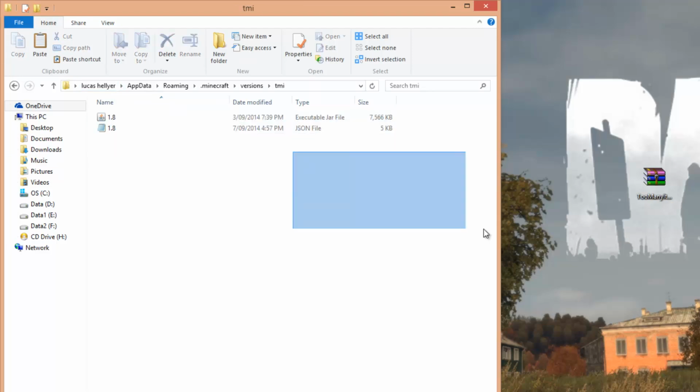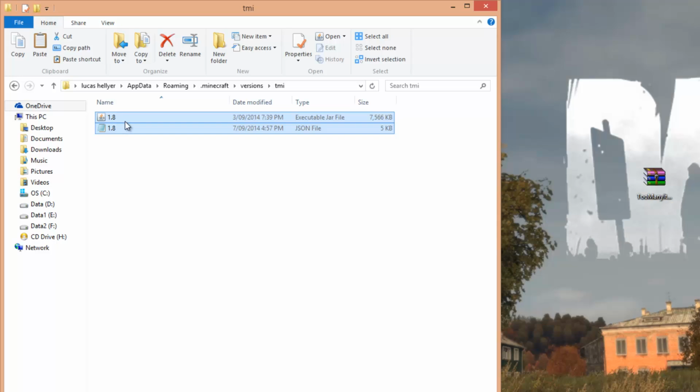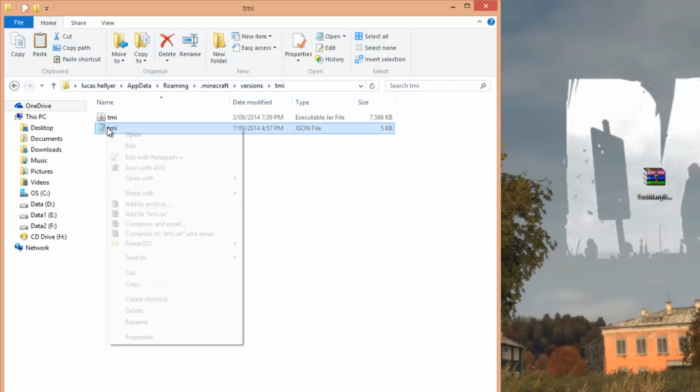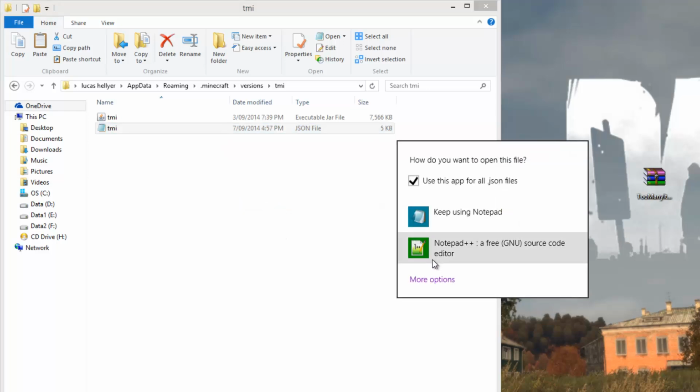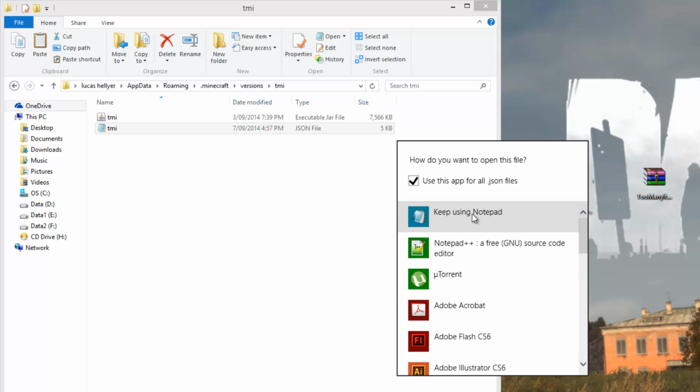You want to highlight these two files or do it individually, then right click, rename, and rename them to TMI. Once you've done that, just click off and they should be renamed TMI. Okay, now you want to get this JSON file and right click on it, open with Notepad. If it doesn't come up here, click choose default program, more options, and then you should find Notepad.